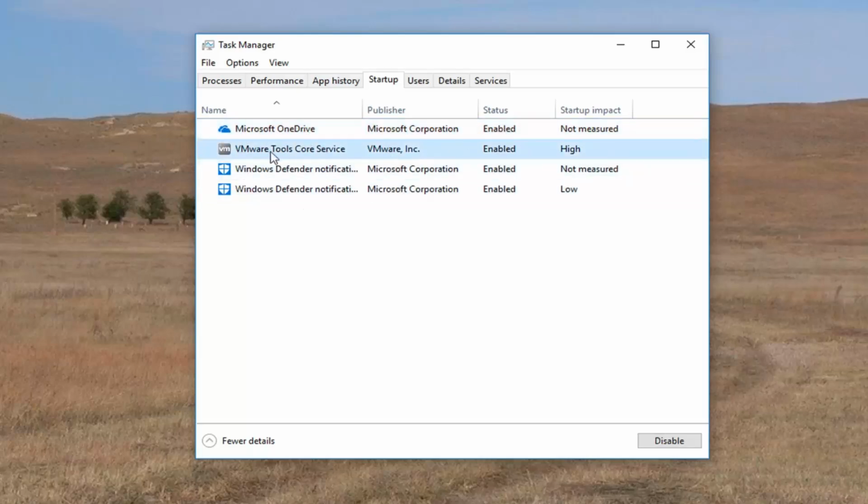VMware tools. Now, that's because I'm in a virtual environment. That is not going to probably apply to you guys, but you will likely have more programs listed in here if you regularly use your computer.